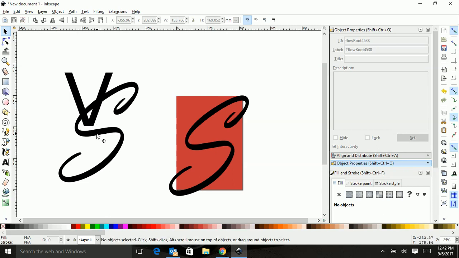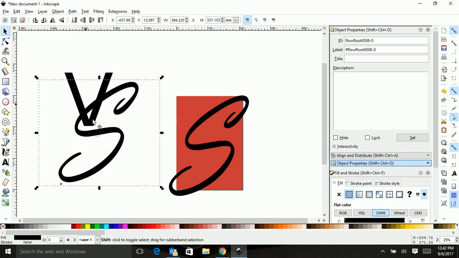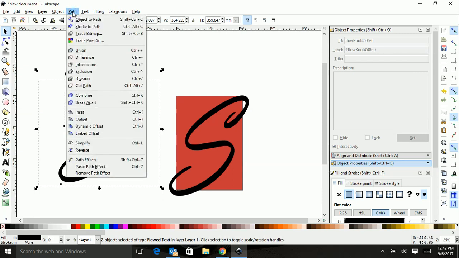is right here. If I hold Shift and select both letters, see how they each have a box, and so I know they're both selected. If I come up to the top to Path, there's a bunch of options here as to how you can combine two different shapes into one shape. You see here union, meaning that the two shapes will become one. Difference, it will cut one shape kind of into the other one. You'll be left with the remainder pieces.